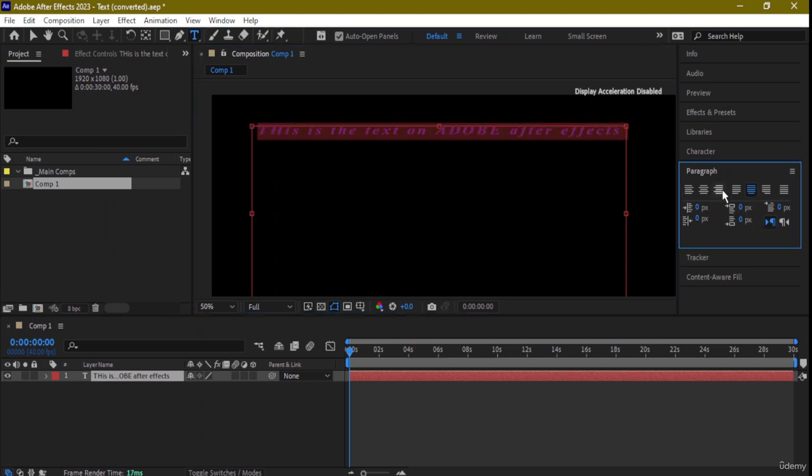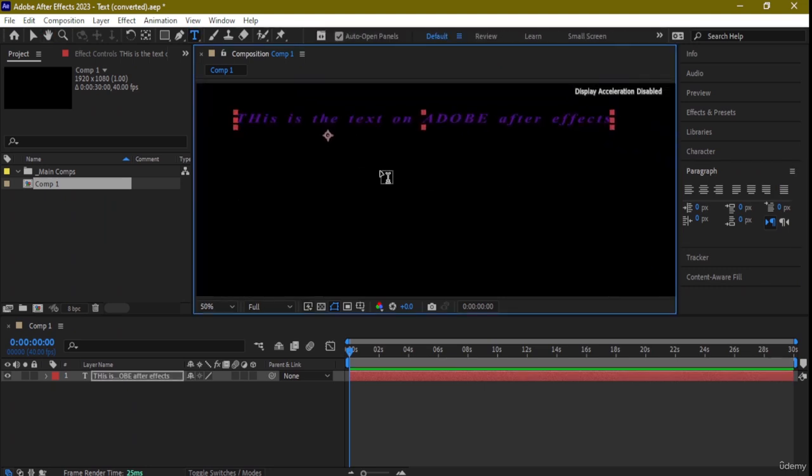Now I'm going to find the ones which I actually need, which are left, right, center, and also justified at the same time. So now you basically know what you can do about these text options in Adobe After Effects.